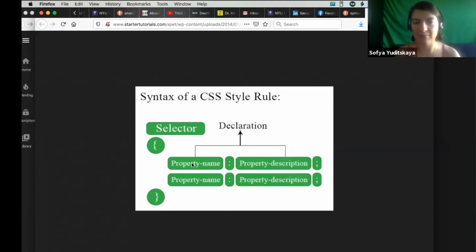And we'll have the property name followed by a colon, and then the description. And then they stack one on top of the other within the curly braces, and the selectors with their information stack one on top of the other in the document as well. So that's your basic structure.